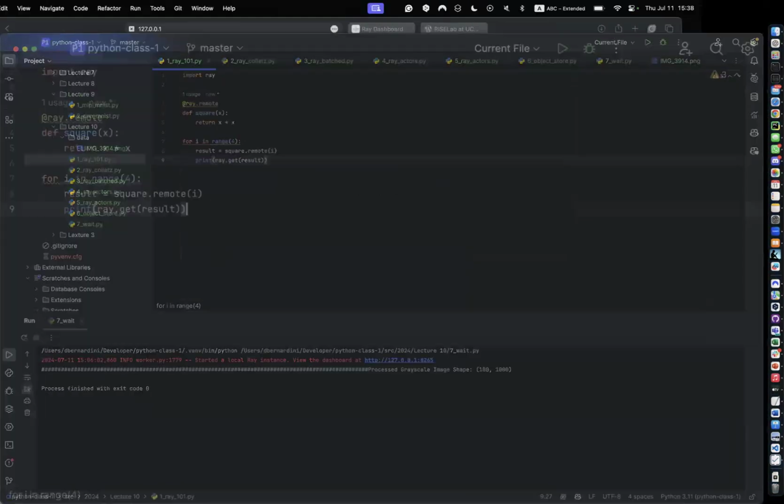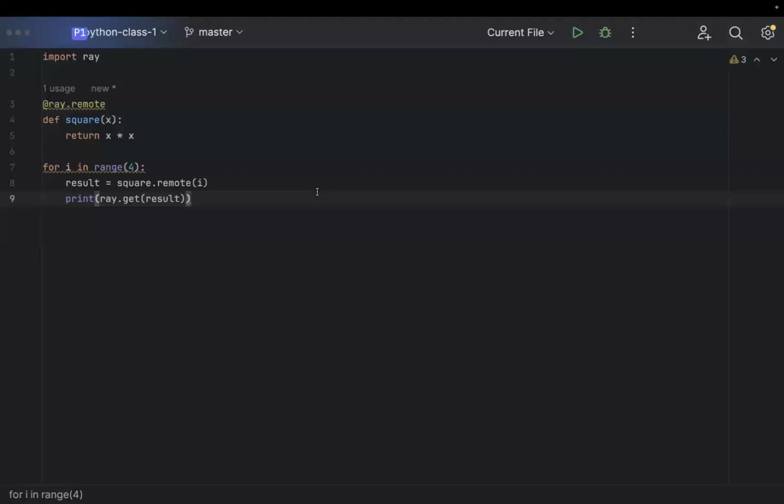All right. So this is the initial example that we saw. Nothing new, right? So we define our task with ray remote. We decorate the function with ray remote, and it becomes a task. Then we call it 4 times, and we print the results, getting the futures by using ray get to access the data.